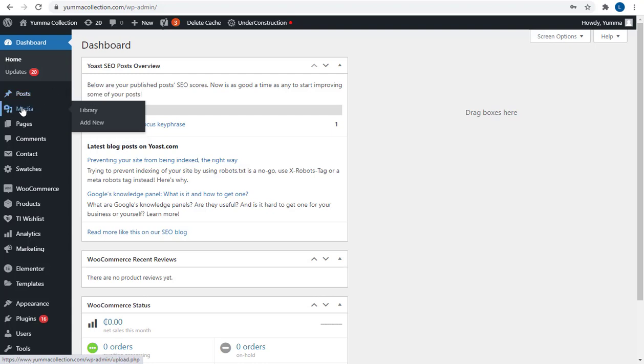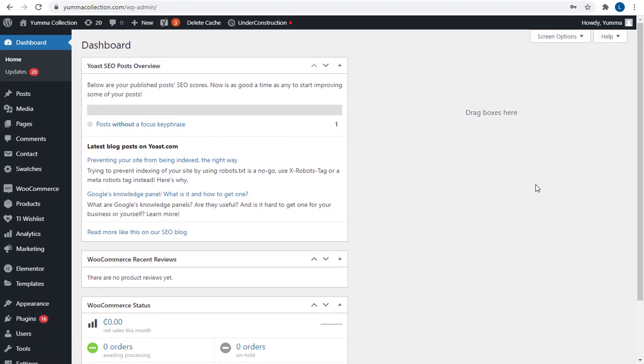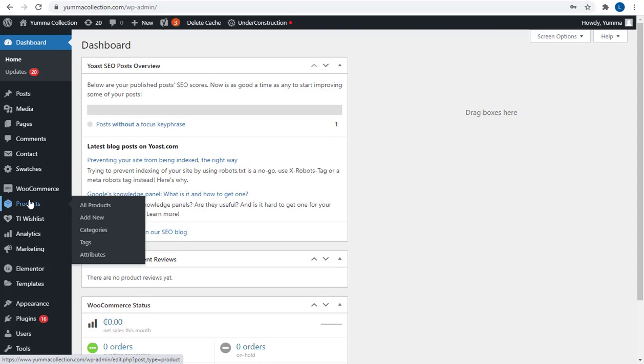So this is media. Let's say you are uploading a product, all the product images will be found under the media. And this is pages. I advise you not to touch anything here. This one, I will advise you not to touch anything here. So once you are here, the only thing that you have to focus much on is the product aspect, because that is what you are going to be using to upload your products.